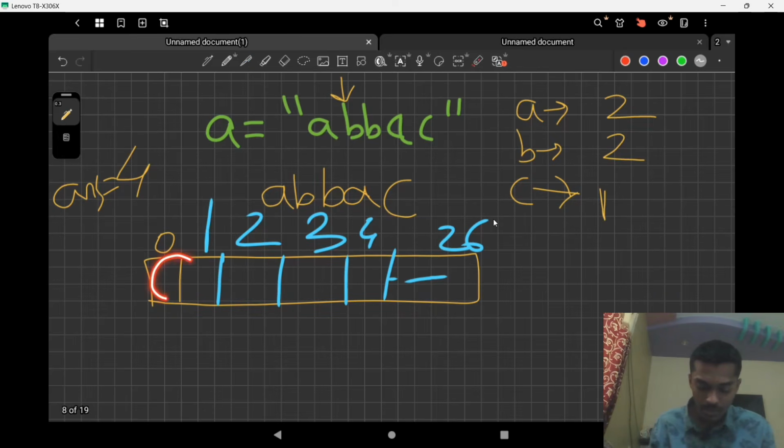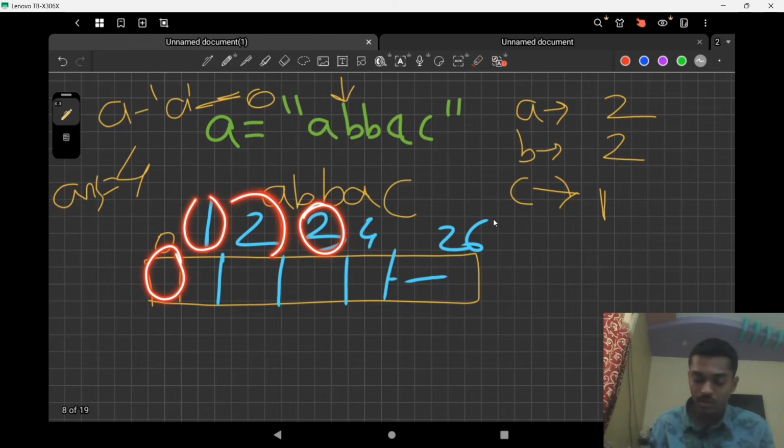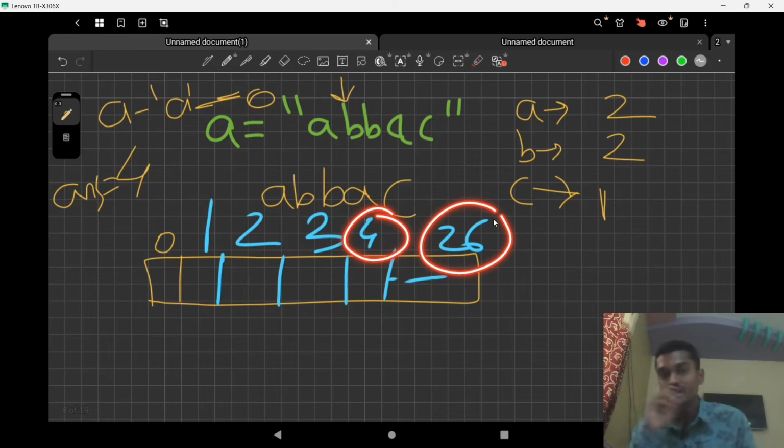Let me explain. This 0 denotes a. How? Whenever the character is a, we can simply minus a. So a minus a is 0, right? So like that. This denotes a, this denotes b, this 2 denotes c, 3 denotes d, and this 26 denotes z.